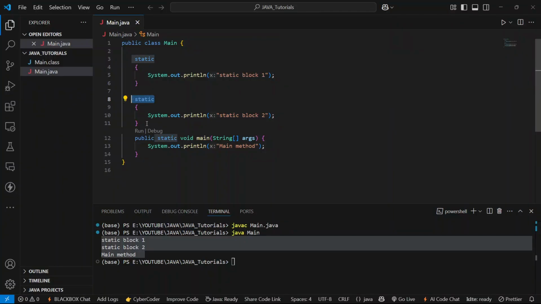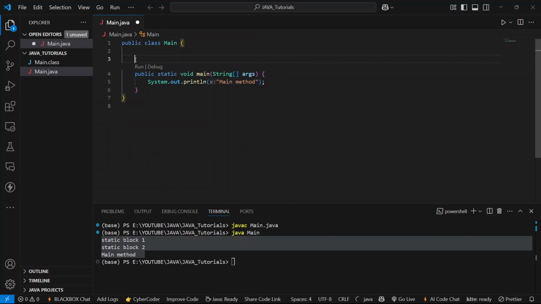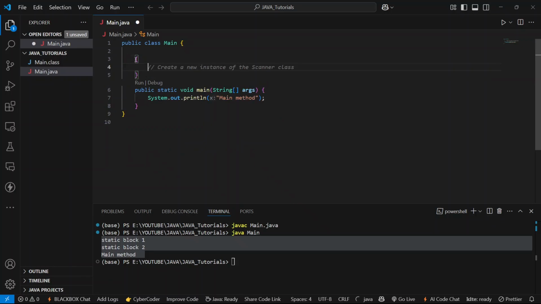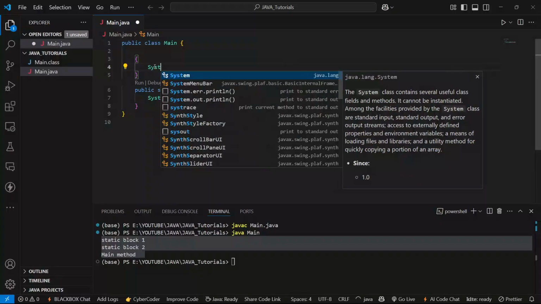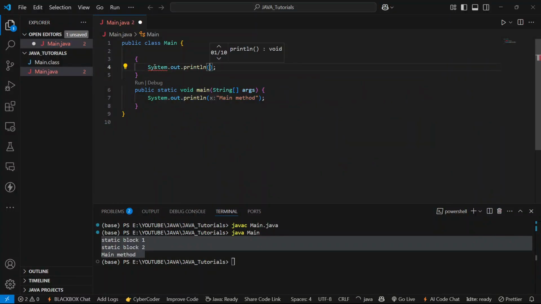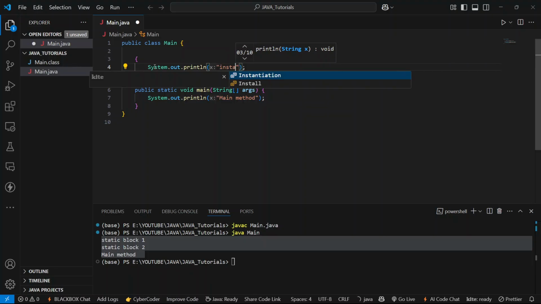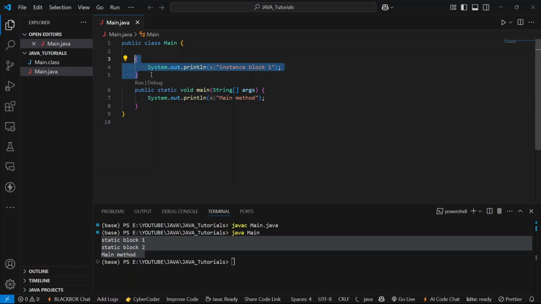Here we created static blocks using the static keyword. But for instance blocks, we do not use any keyword to create an instance block. This is an instance block, created without using any keyword. This is what we call an instance block.